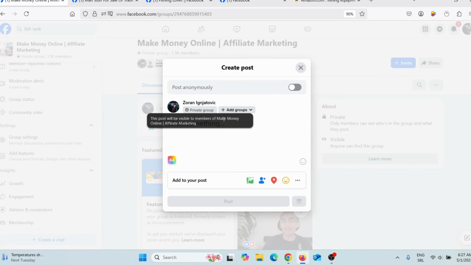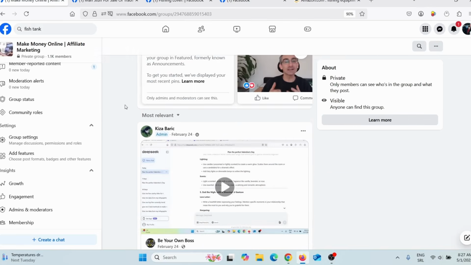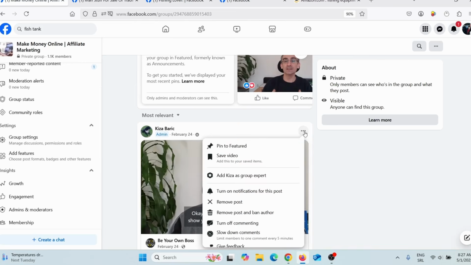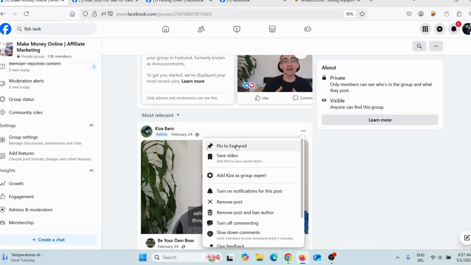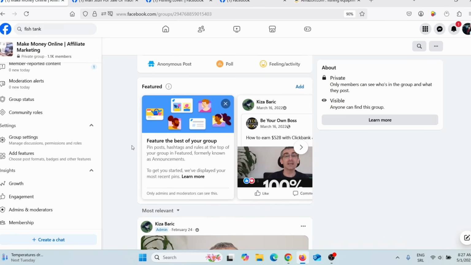But here is the thing, when you are administrator of that group, you have one option. So what you can do, you can simply click here on these three dots, and here you can see pin to featured. So you can pin this post on top of your group. So every time somebody enters that group, first post they would see would be your post. So if you have 35,000 active members, you can easily get 4, 5, even 6,000 visits, totally free, targeted visits in just 3 or 4 days.